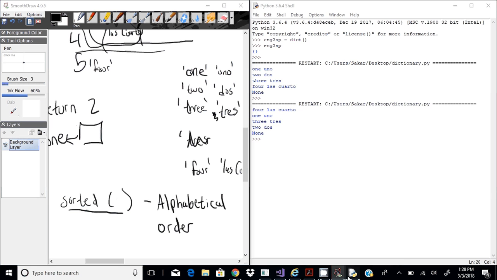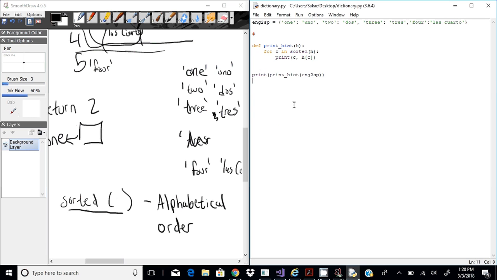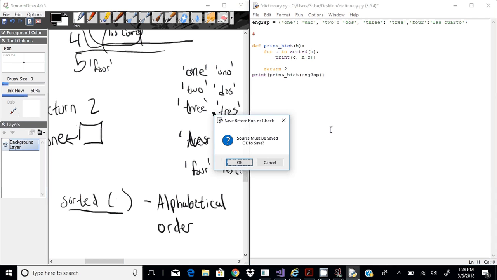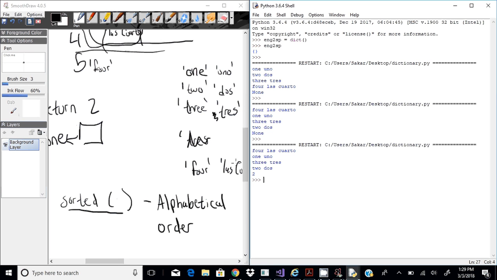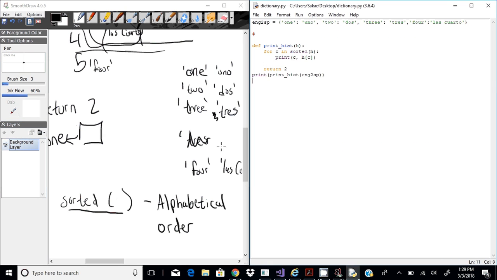So let's say I do this. Once this for loop is done, I say return 2. Now when I run it again, tell me what you think the output is going to be. What is this function going to return? See, 2, because I return a value of 2. But if there's no return statement, I return a value of None.